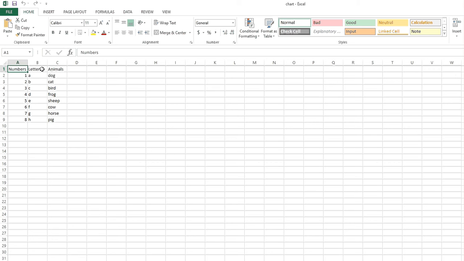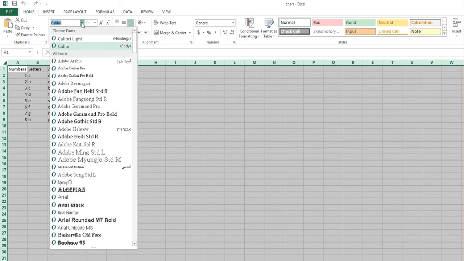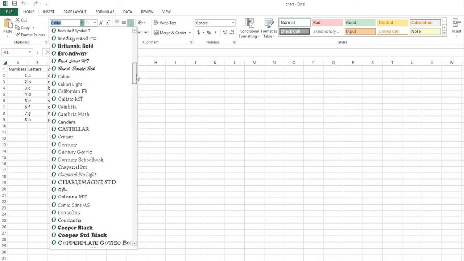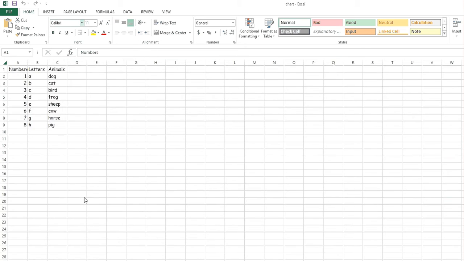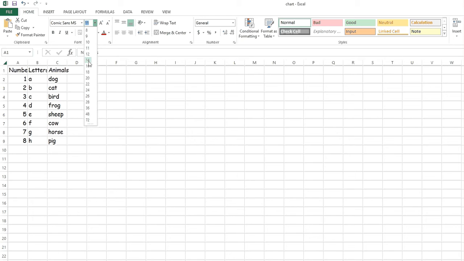I'm going to change the font of the whole thing, which means if I click this corner button right here, it'll select the whole spreadsheet. Then I can go up to my font choices and go down to Comic Sans. And now the whole document will be Comic Sans. The next thing I want to change is the size of the font to 14. I'll go down to 14.